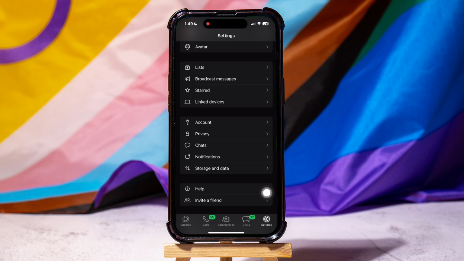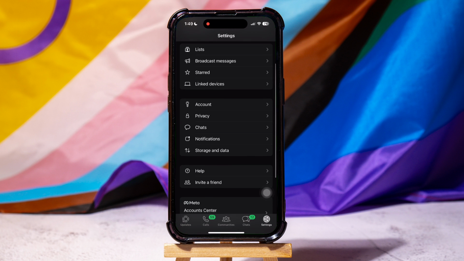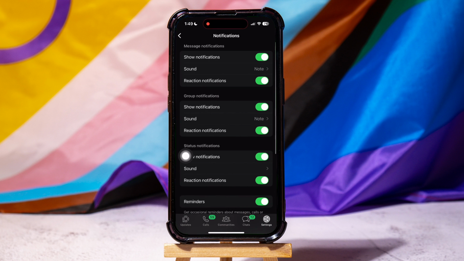bottom right corner. This will take you to the main settings page where you can manage your account, privacy, and app preferences. From this menu, locate and tap on Notifications. Under the Message Notifications section, tap on the Sound option.